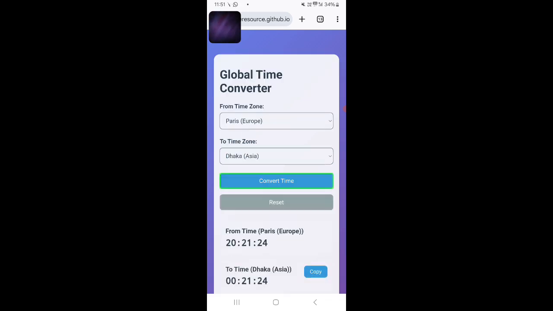Copy time to clipboard. Okay, reset. From time, Paris, Europe. Unable to reset from here. From time, Paris, Europe. Okay, 20 hours, 21 minutes, and 24 seconds.